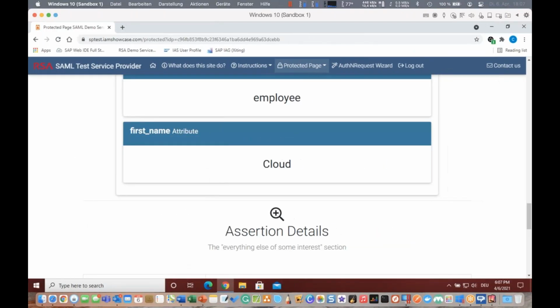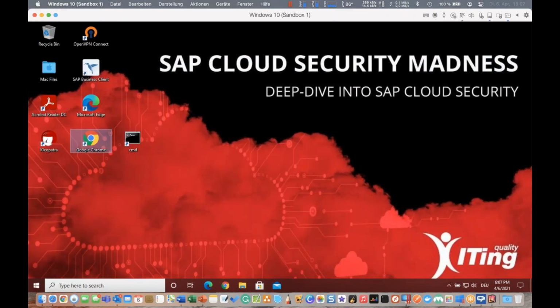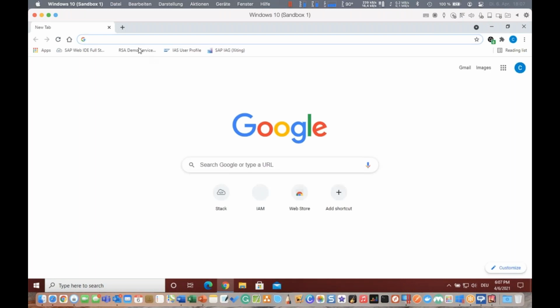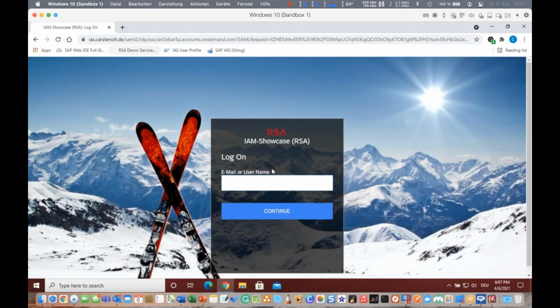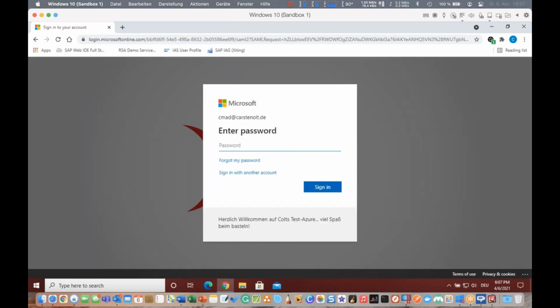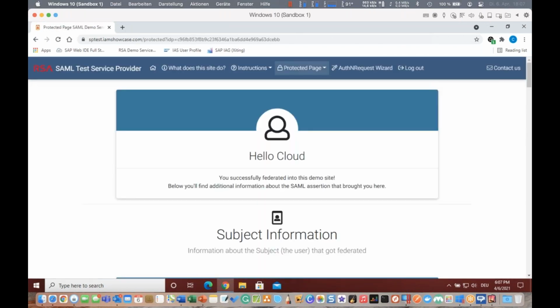Okay, so let's go over to the end user point of view. Again, let's open the browser and let's try to log into our demo application. This time, I'm using a user called Cloud Madness at my domain, and this one will trigger the redirect to the Azure tenant. As you can now see, I no longer authenticate the user at the IAS, but against the Azure tenant. Now let's sign in. And now I'm coming back from Azure and it says hello cloud.